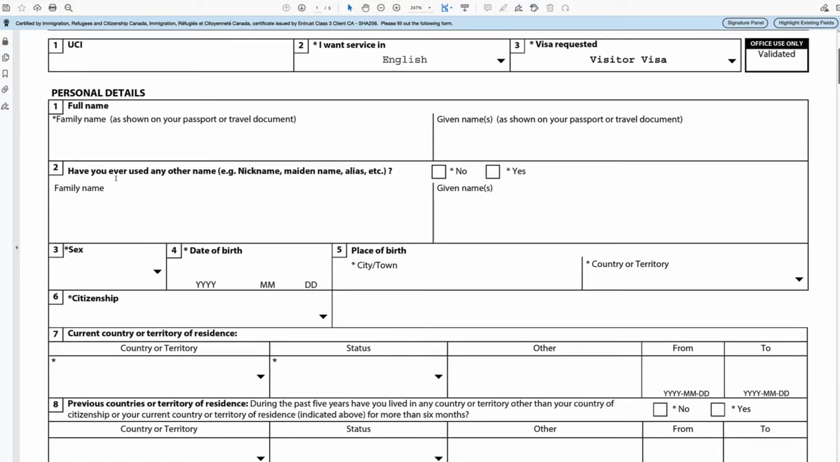The next question is, have you ever used any other name? So if you have a maiden name or an alias that you've gone under, then please provide the family name here as well as your given names. If they are different from the ones shown here, just include the different ones, or if it's the same, just include it again to confirm.